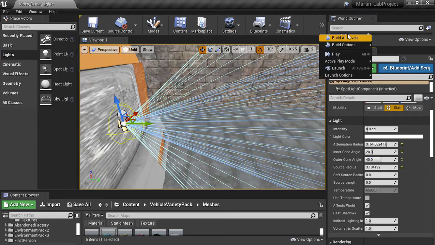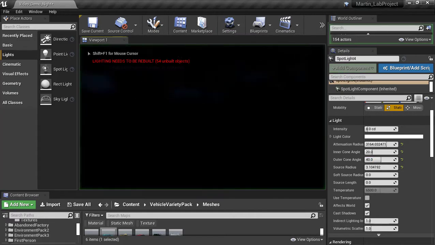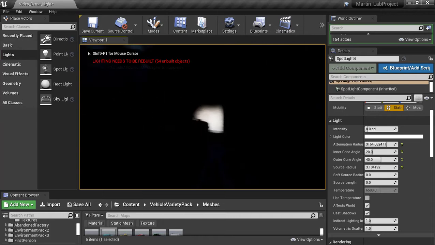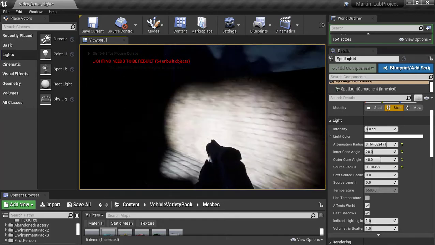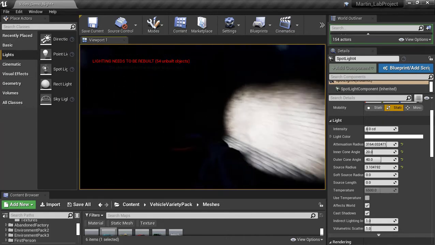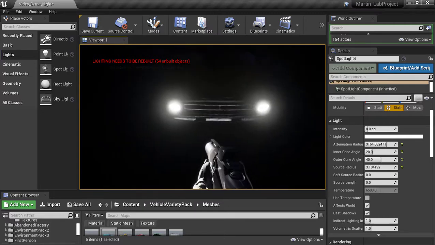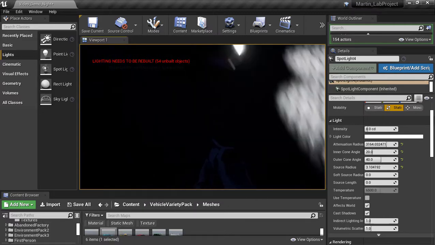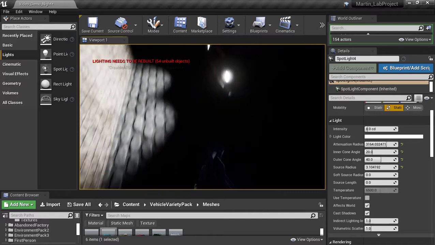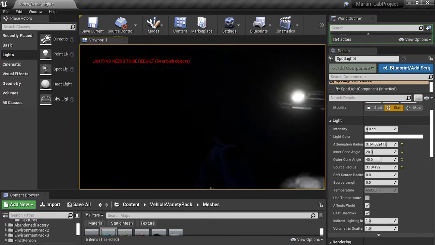Okay, let's push play and see how that looks. Okay, so we got a nicer spread on the front of the car. And if I look at the front, it very much indeed looks like what I would expect the headlights to look like if I was staring at the front of a car.